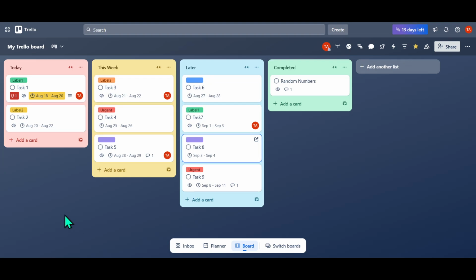In today's video, I'm going to teach you how to sync or mirror boards in Trello. Trello is a fantastic tool for organizing projects, but sometimes you need a way to keep multiple boards in sync. So let's dive in and get started with this process.